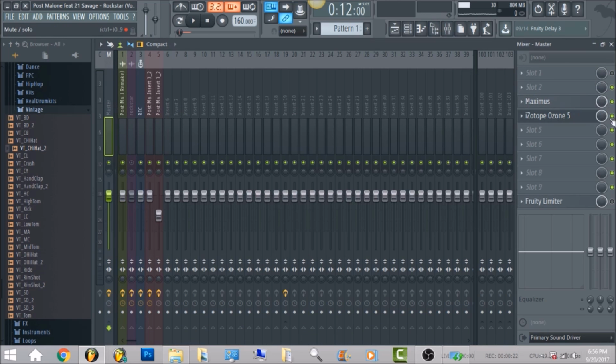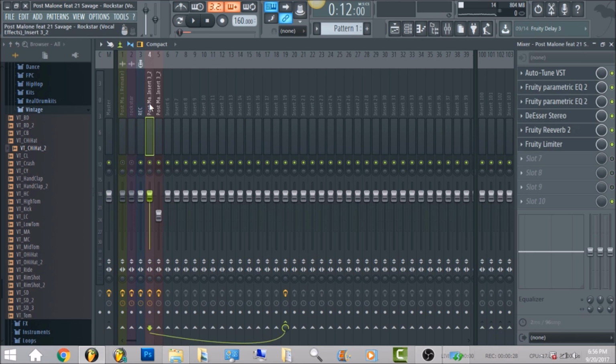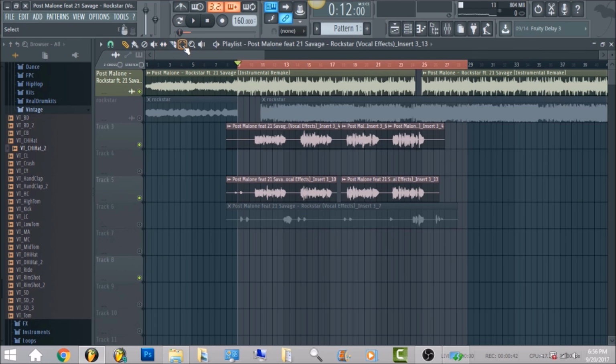I'm gonna turn everything off on the master, mute the instrumental, and take off all the effects, and we'll mute this one too. I actually have this routed to this, that's why you see the link right here.